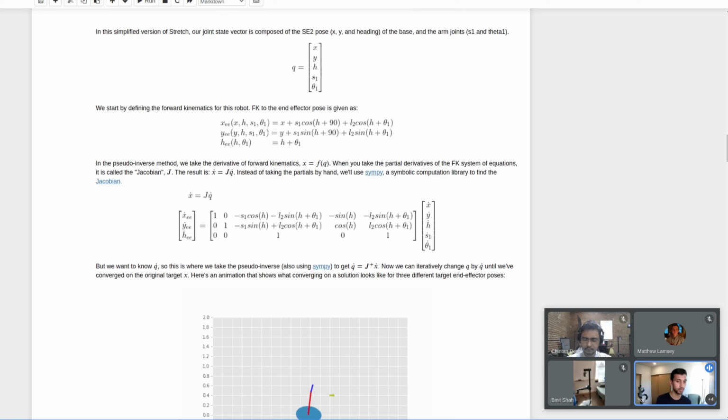This is where you take the system of equations and take partials of it. When you've got a system of equations and you take partials with respect to each of those configuration joints, what you're creating is called a Jacobian. A Jacobian is used pretty commonly in robotics. You've probably heard of it before.